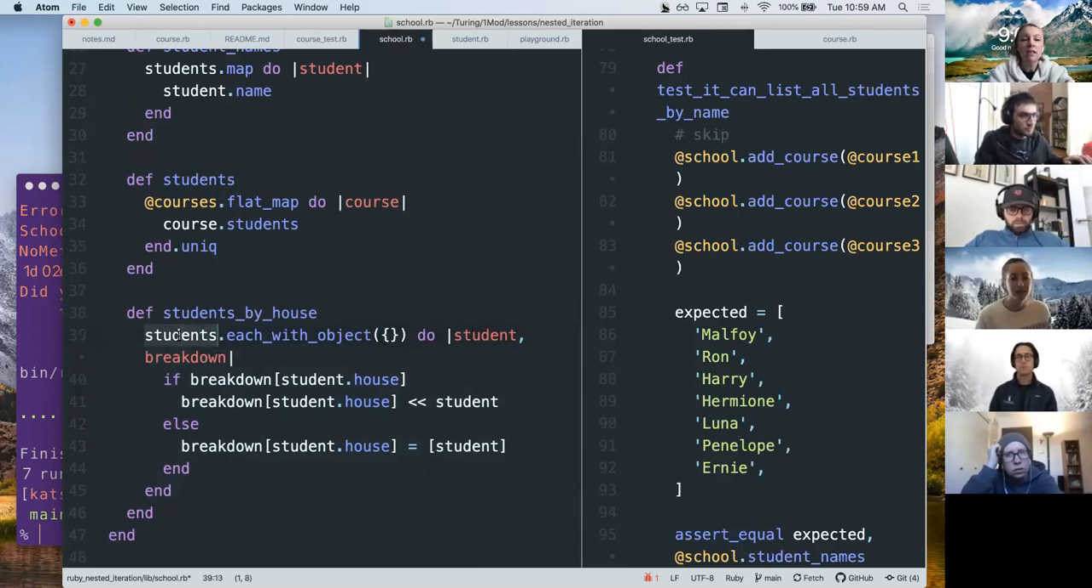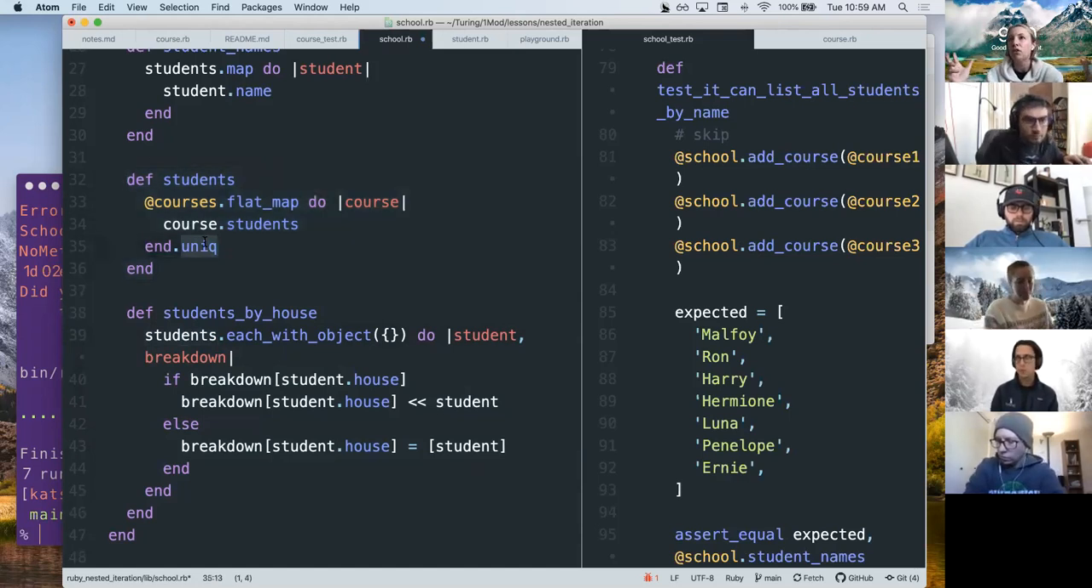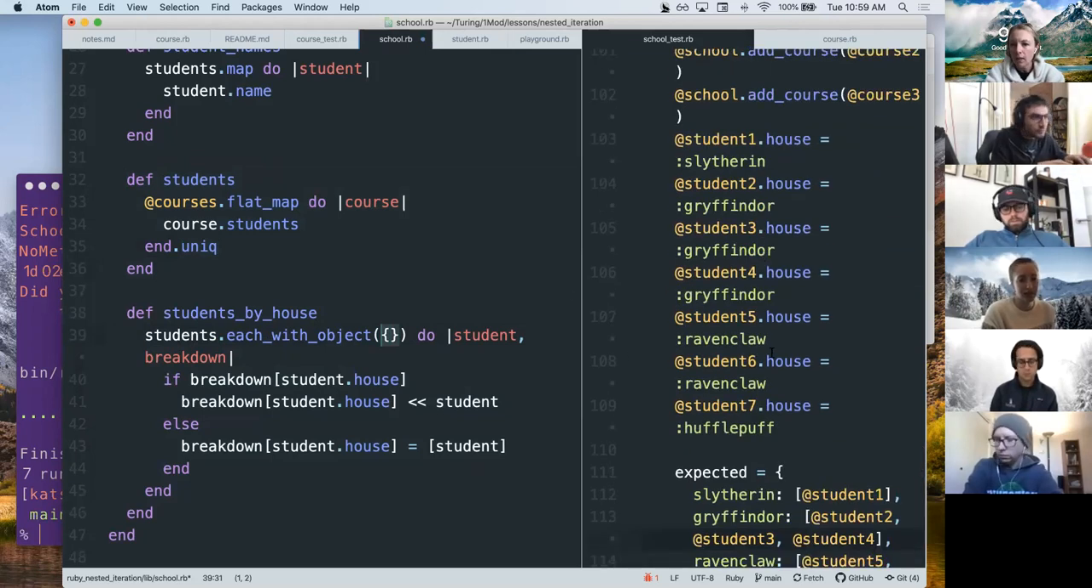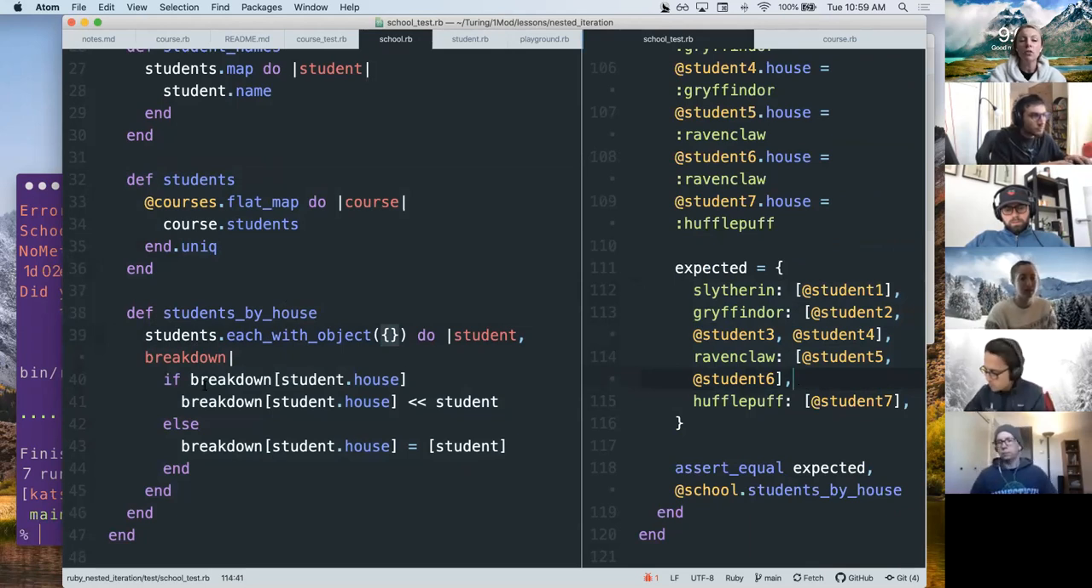So what she and her group did is they called on this helper method, right, which returns an array of student objects. So we've got all the students here. We already called a unique on it, so we're not going to have any duplicate students. And then for each of those students, we want to build a hash, right, because that's the return value we're looking for right here, where the key is the house, and the value is an array of students who belong to that house. So this is one solution to do that.